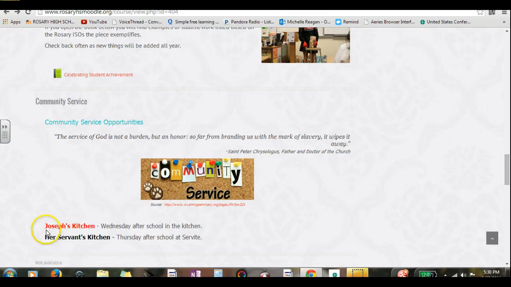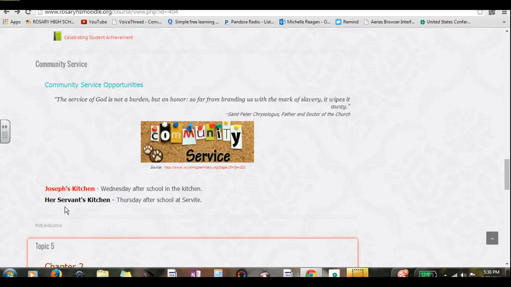Joseph's Kitchen is when the girls bake for Servants' Kitchen on Wednesdays after school, and Servants' Kitchen is a tri-school effort that's hosted at Servite to feed the homeless. If I can find any other community service announcements for you, I'll post them here. A lot of students have to do community service hours for confirmation, so I will keep you informed that way.